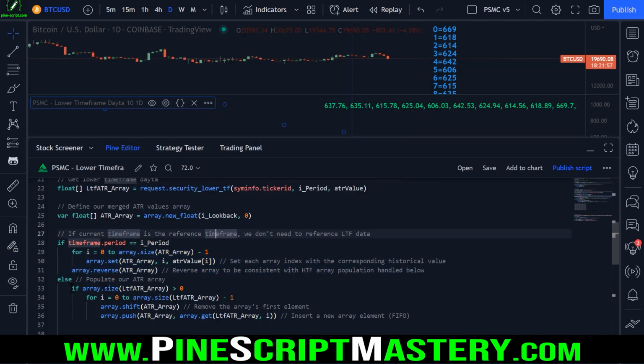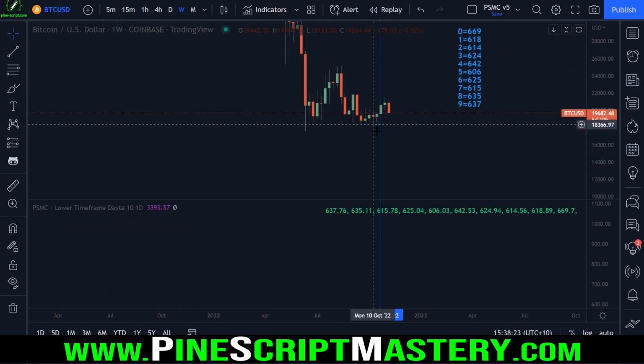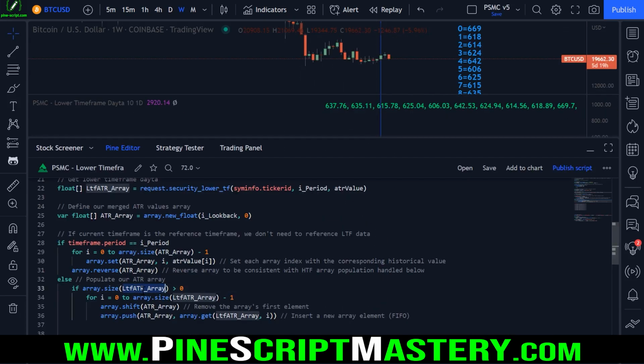If it's not equal, then that means we should be on a higher time frame. If we are on a higher time frame, this code gets executed, and what this code is doing is saying, if I drop out to a weekly time frame, whatever bar our script is running on has lower time frame data, in other words, if the lower time frame array has a size that's greater than 0, then our little for loop here is executed and we populate our array with the lower time frame data.